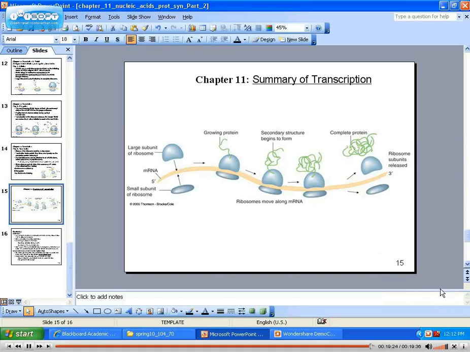This concludes the Chapter 11, Part 2. You'll also see this on any other testing materials, such as quizzes, online quizzes. And let's stop here.